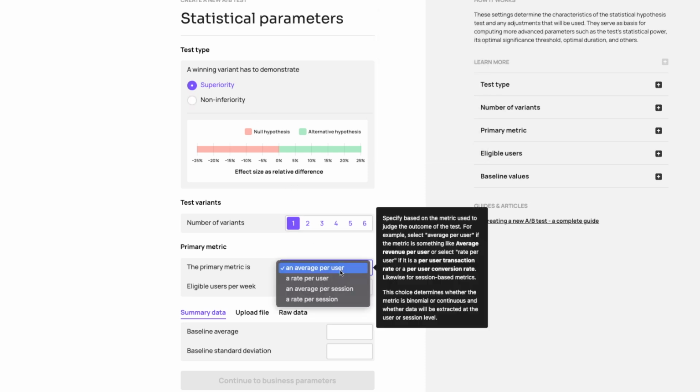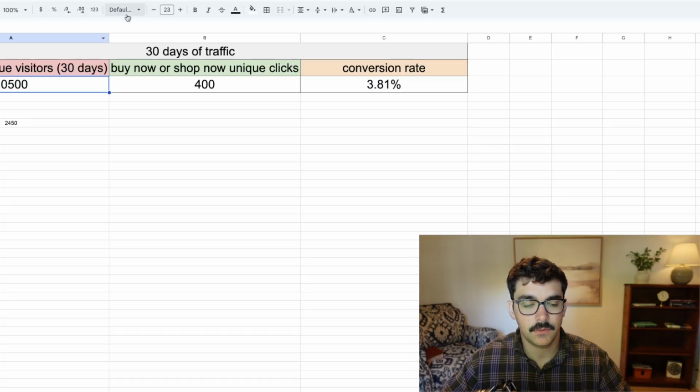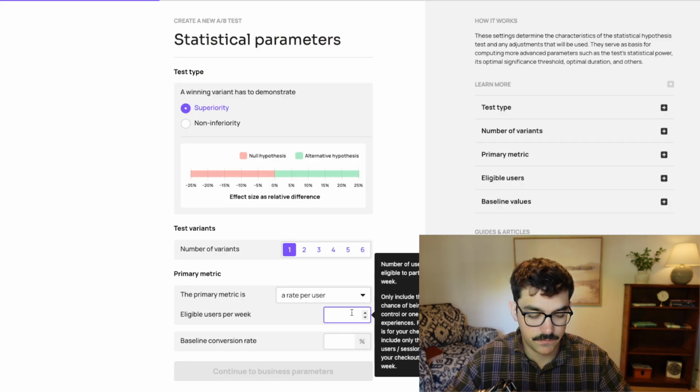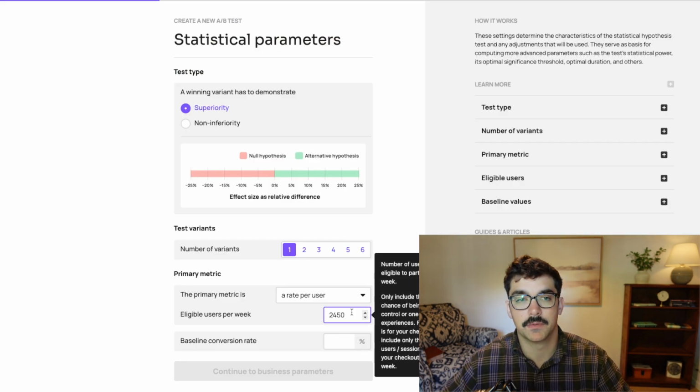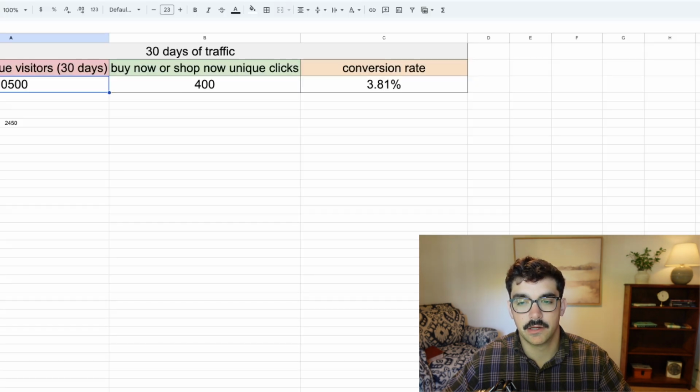So now we're going to go to a rate per user. We figured out that there are 2,450 unique visitors per week. Again, we got that from our 10,500, just taking 10,500 divided by 30 and then multiplying it by 7. So we're going to say, yeah, there are 2,450 unique visitors per week. And we also need to know the baseline conversion rate, which is 3.81%.